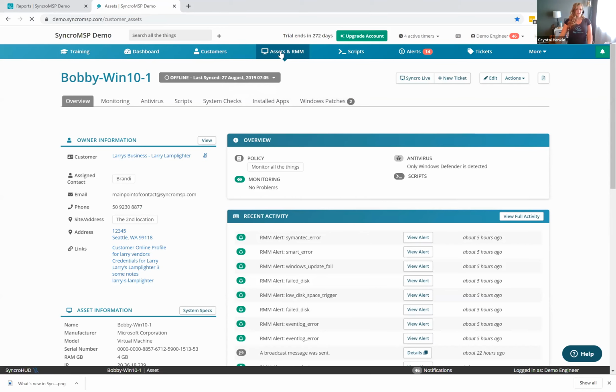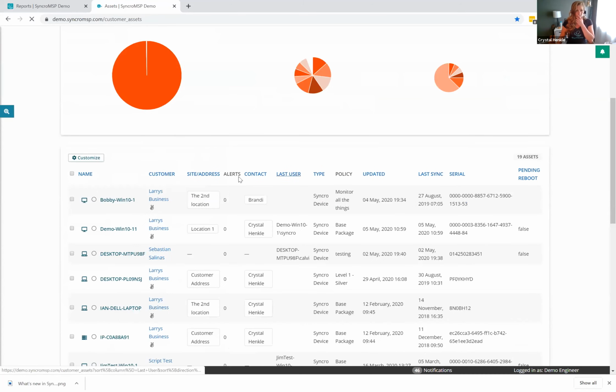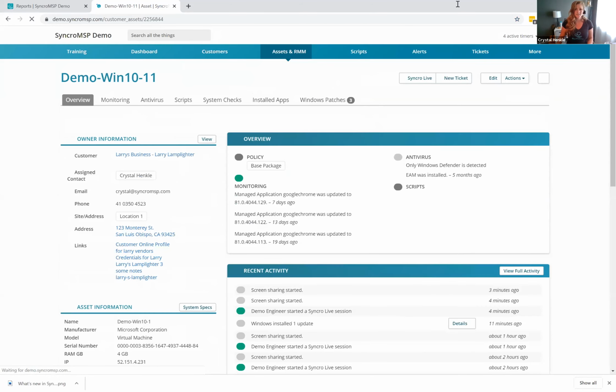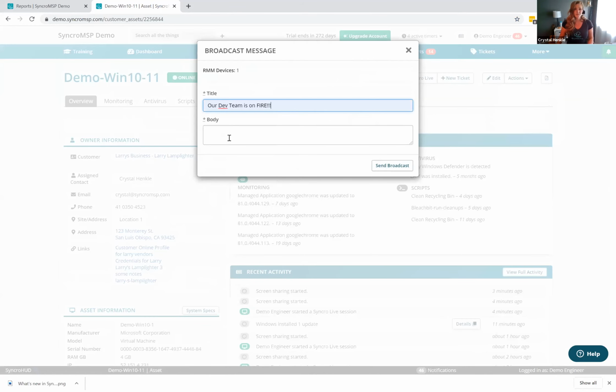Awesome. Okay, and you just kind of mentioned this, so let's go. There's several ways to send a broadcast message. So let's just start with the first one. If you go into an asset that's online, you'll be able to head right over to actions and broadcast message. So whatever that might be, it's really nice.